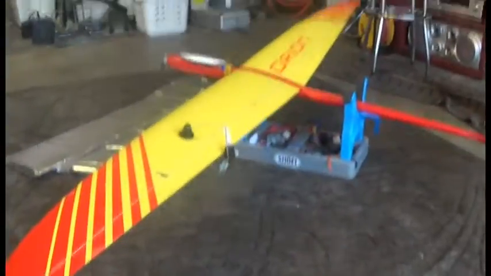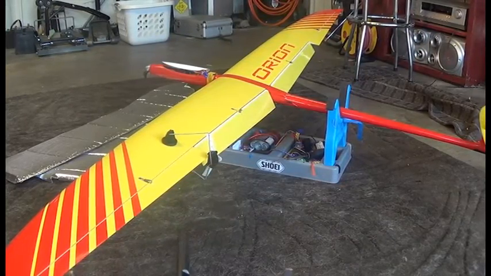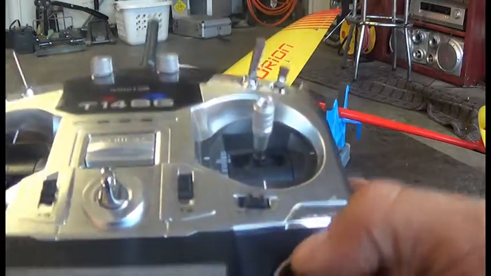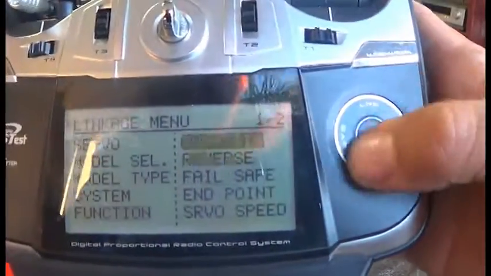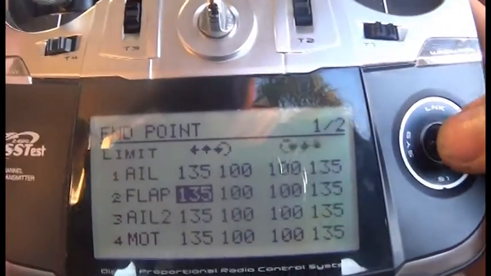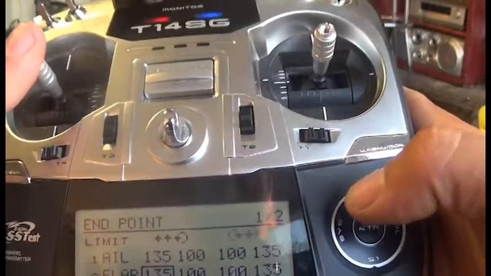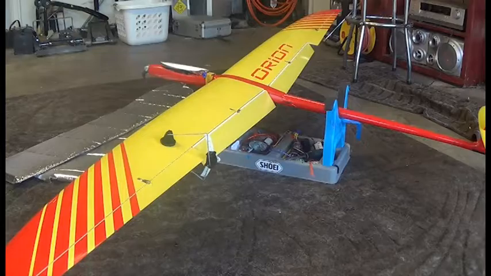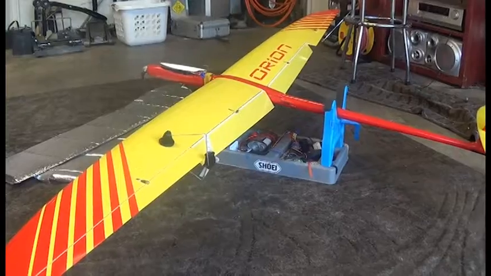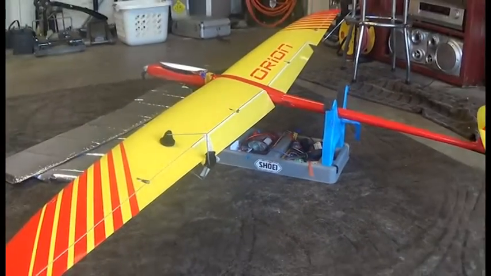For flaps, as you can see, I have way too much, over 90 degrees. So to protect the servos, I'm going to set an end point so it stops at a certain point. I'm going to go to end point, flaps. I don't know if you can see it, but it's really good now.